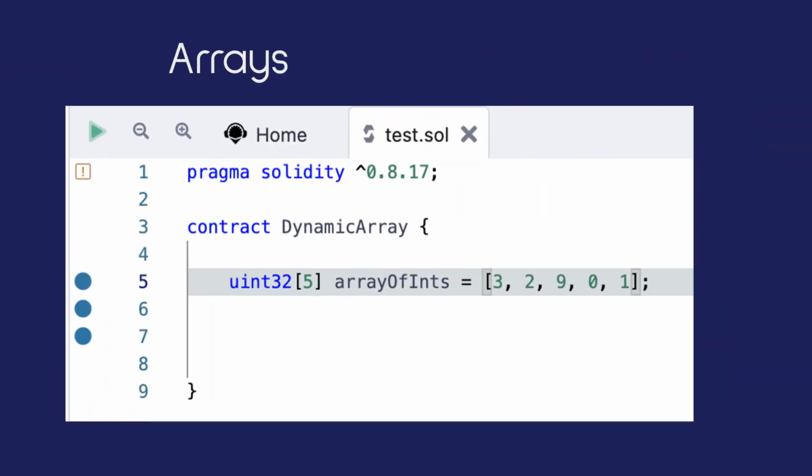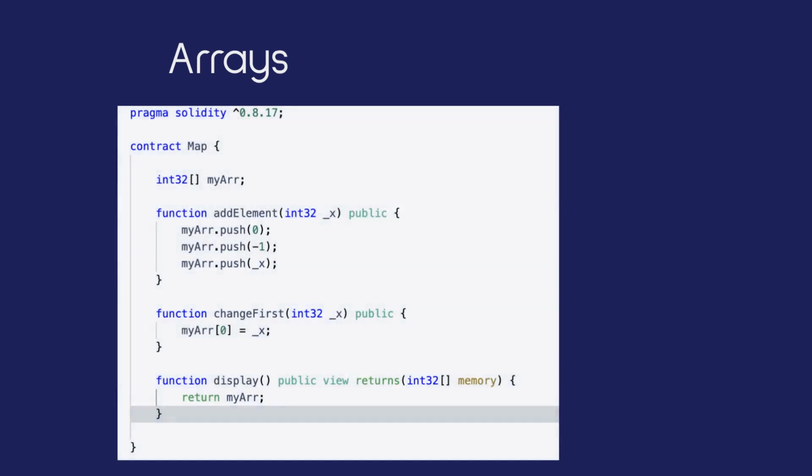Arrays in Solidity are collections of elements of the same type. We can have static arrays with predefined length, or dynamic arrays where we can use push method to append more elements. Declaration of the array is as follows. We state the type we want to use, then we use square brackets and name the variable. I will use two functions, first one to add some elements to the array, and the second to change the first element of the array. Let's see how it works.